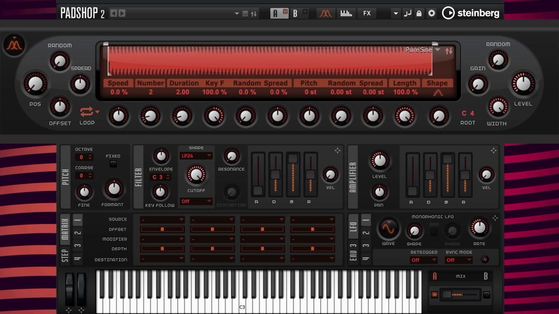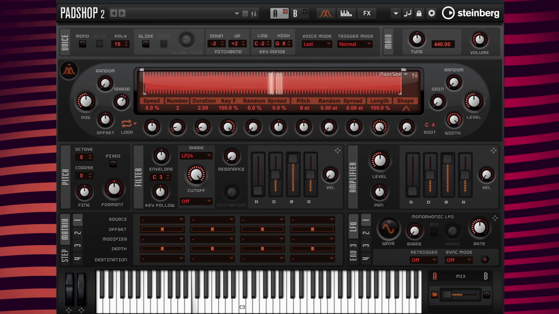Then I'm going to go to the position spread parameter and set the value to 25% to spread out those grains. Okay, next I'm going to change the position parameter to 50% to make the start time in the middle of the sample here. Now I'm going to go to the pitch section and lower the octave by changing the value to -1.